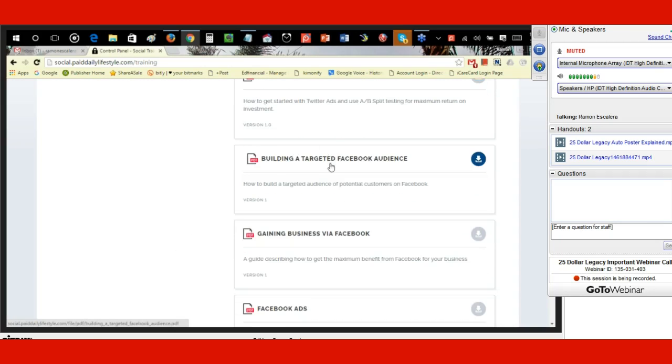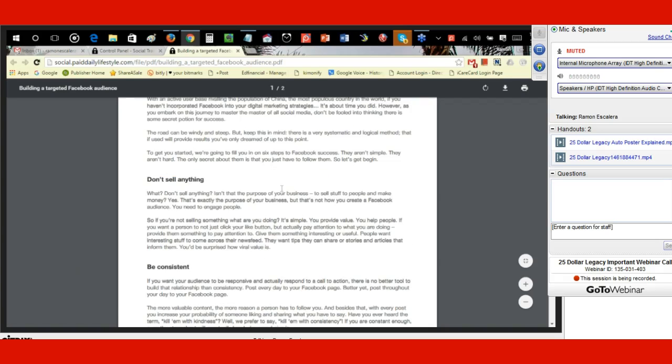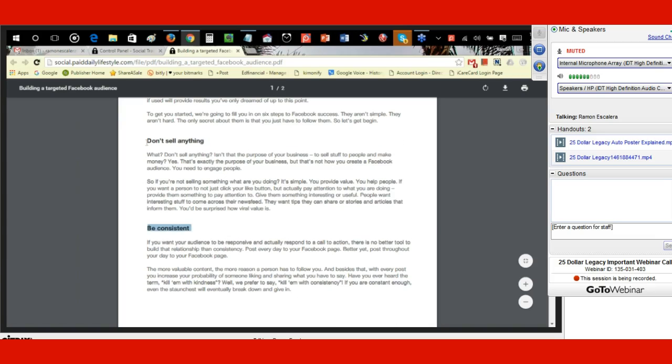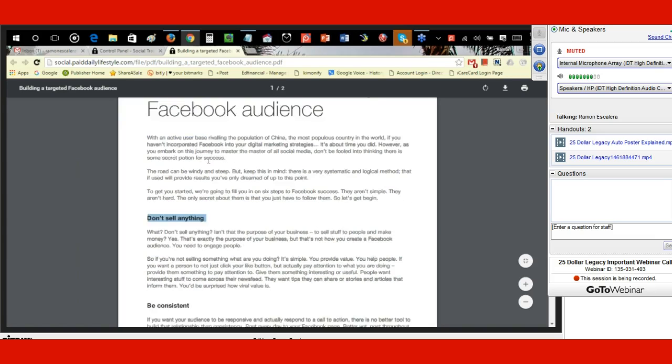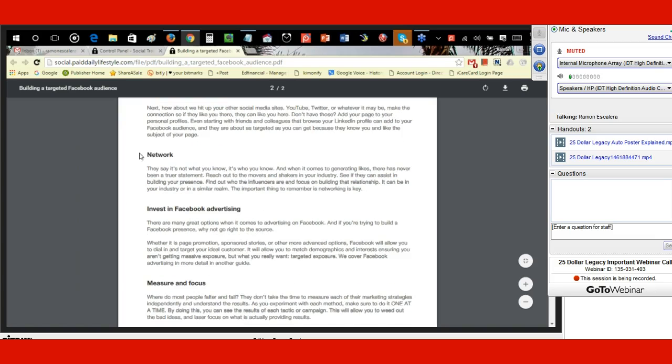Twitter ads, building a targeted Facebook audience. I know many of you are on Facebook. This is a powerful training right here in itself. If you are marketing on Facebook, which I want to say 99% of you are, you do want to read this. And these are very powerful key points here. Be consistent. Don't sell anything, things of that nature. Again, this is a great training to tap into what you have.